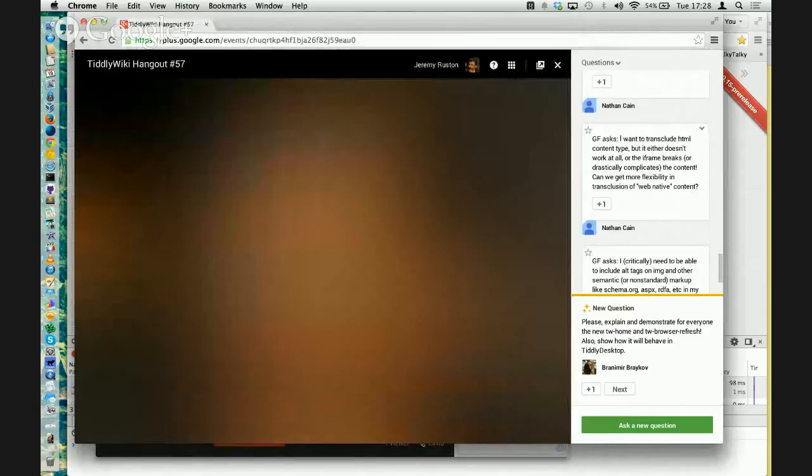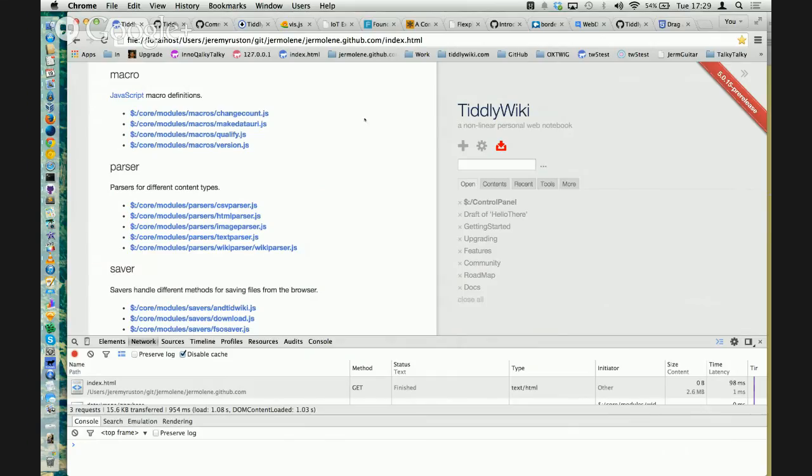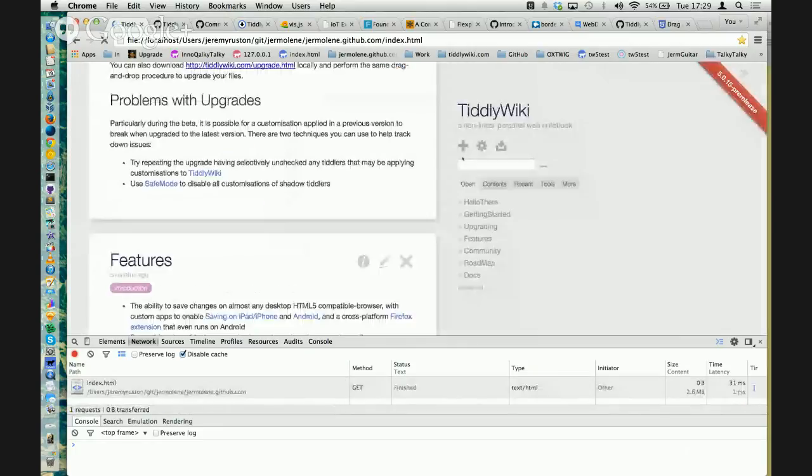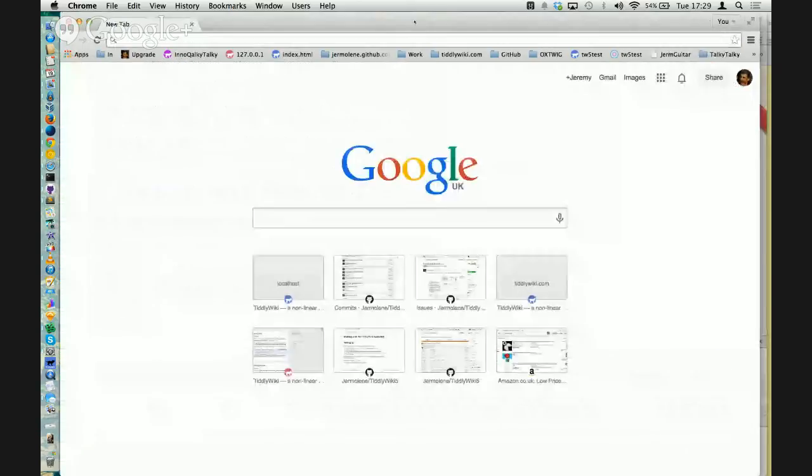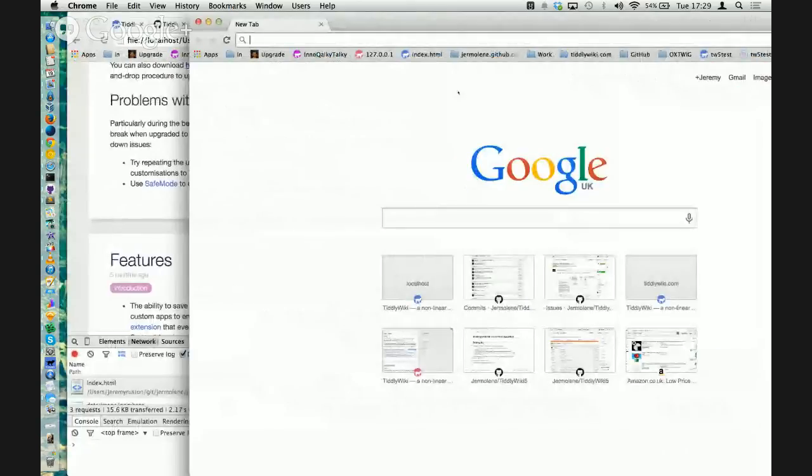Interesting question. So I want to transclude HTML content type, but it either doesn't work at all, or the iframe breaks or drastically complicates the content. Can we get more flexibility in transclusion of web native content? So what's being asked here is about, if I create an HTML tiddler, and I guess an easy way to create an HTML tiddler might be to drag and drop some HTML content.